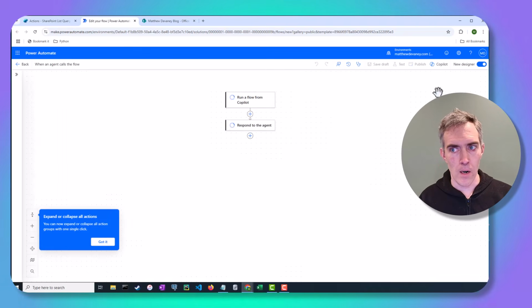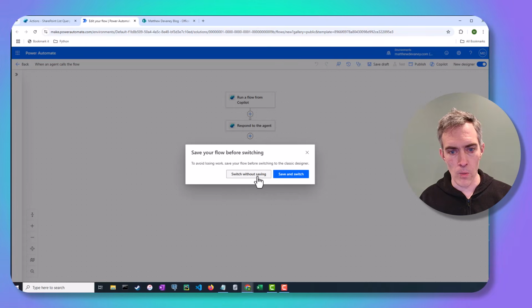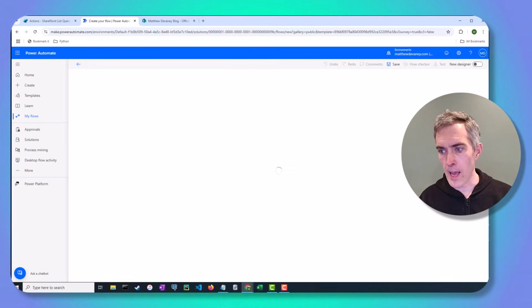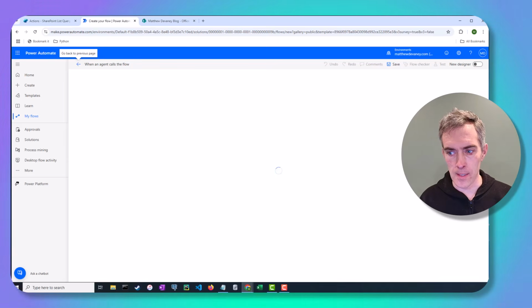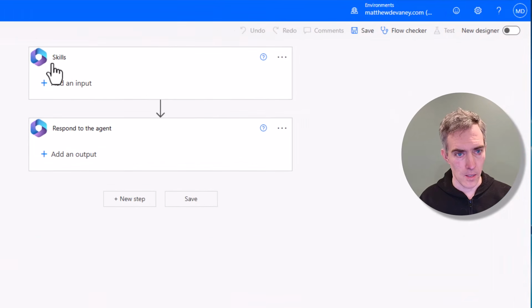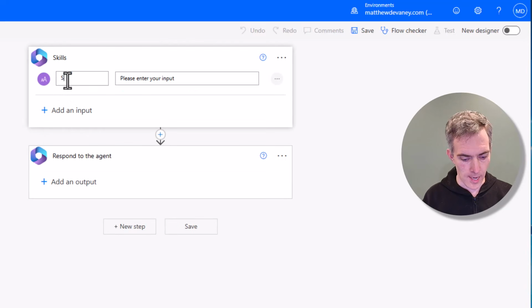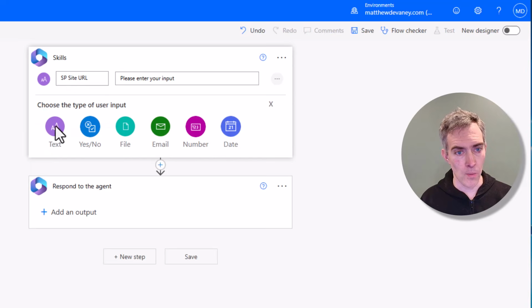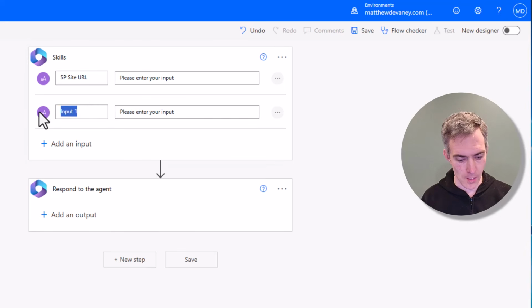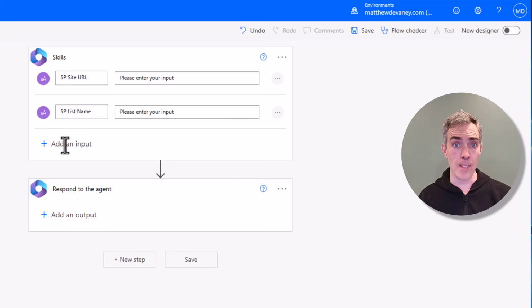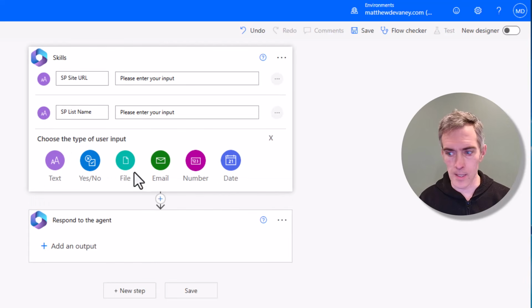Now for our Power Automate flow, what we want to do is add a couple of inputs to this trigger. The first input that we want to add is the SharePoint site URL. And this is going to be the address of the SharePoint site that we want the Copilot agent to interact with. And yes, we're putting these inside the trigger because we want to build something that's reusable for several SharePoint lists down the road. Another piece of information that we need is the SharePoint list name.